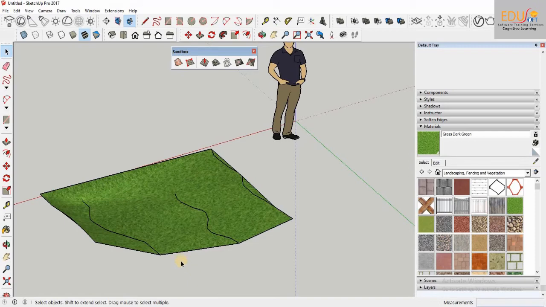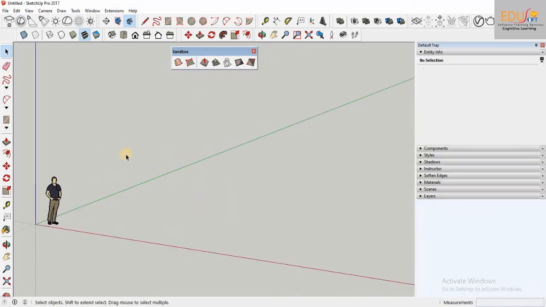Next, we will discuss about from scratch. The from scratch tool is used to create sandbox from scratch.